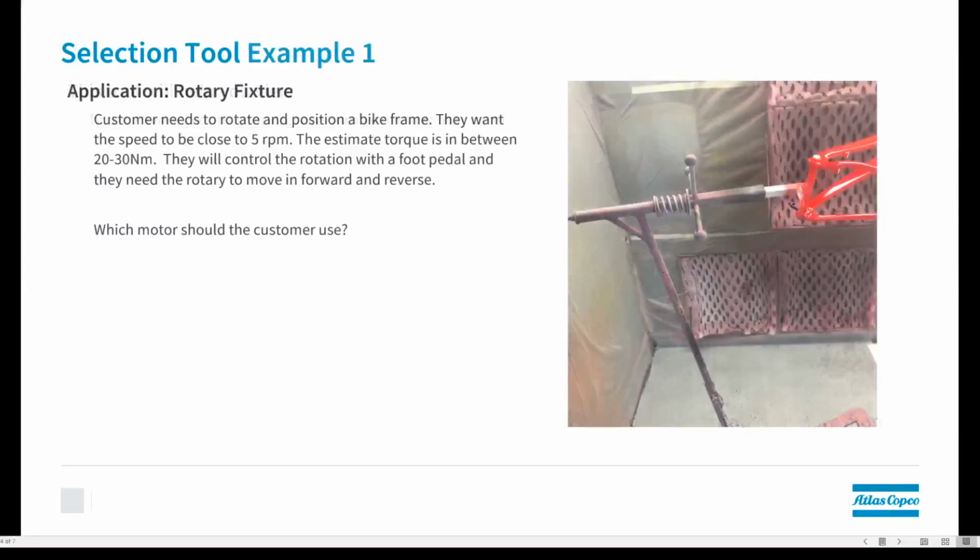Here we go with example number 1. This is a real case for a customer. They have a rotary fixture, and essentially the customer needs to rotate and position a bike frame. They want the speed to be close to 5 RPM, and the torque is between 20 and 30 Newton meter. They will control the rotation with a foot pedal, and they need the rotary to move forward and reverse, which means basically a reversible air motor. The main question is, which motor should the customer use for this application?